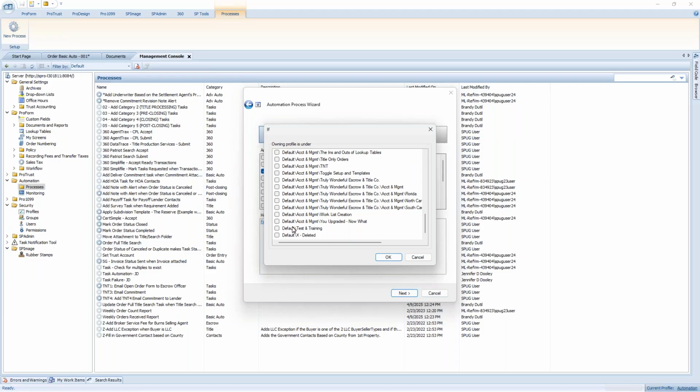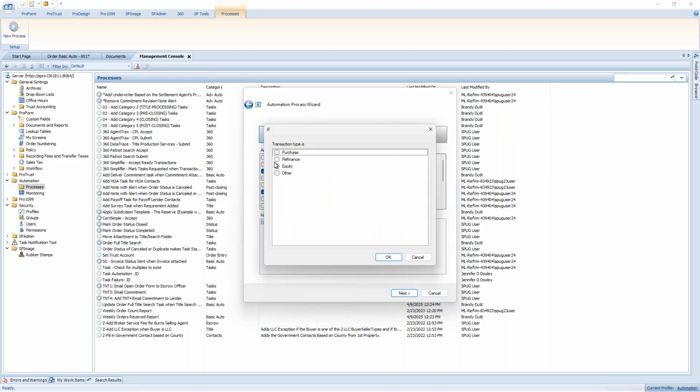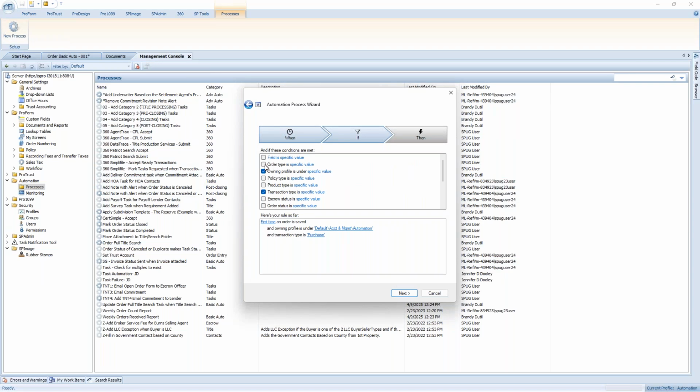That is, if you don't put a criterion here that the order has to be in process or it has to have been opened after a certain date. So I like to put it through test and training or a specific profile just to make sure it's not running on everything or something it shouldn't be. But you can drill it down by transaction type. Maybe I need it specifically on purchases. Maybe I need it on a specific order type or policy type or product type.